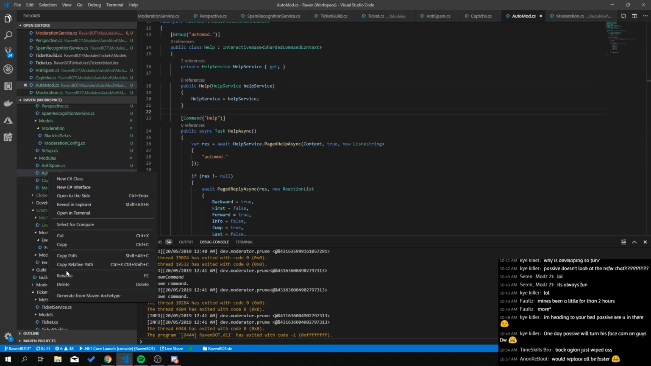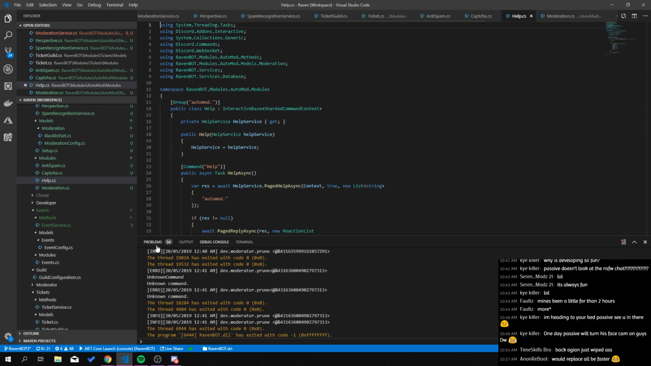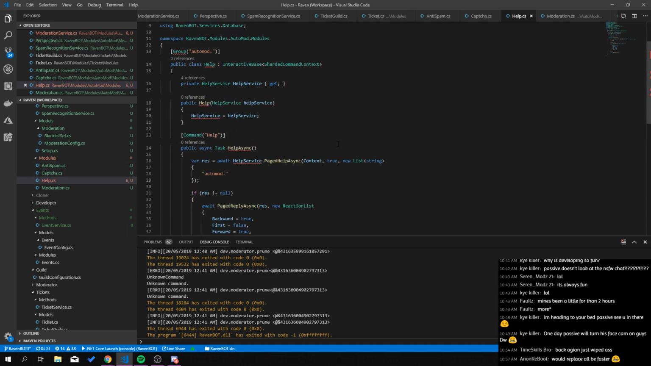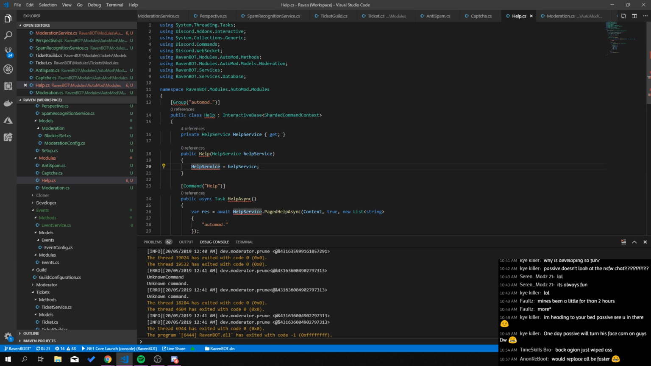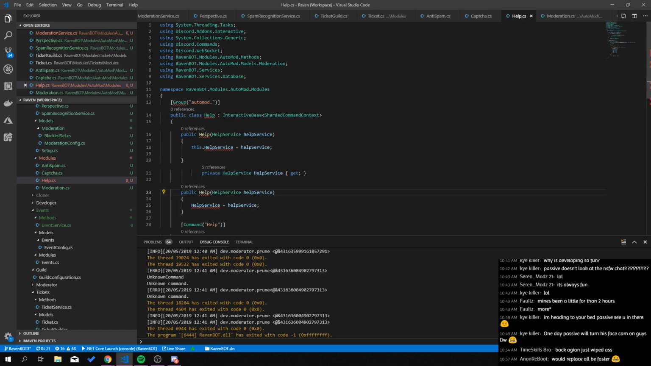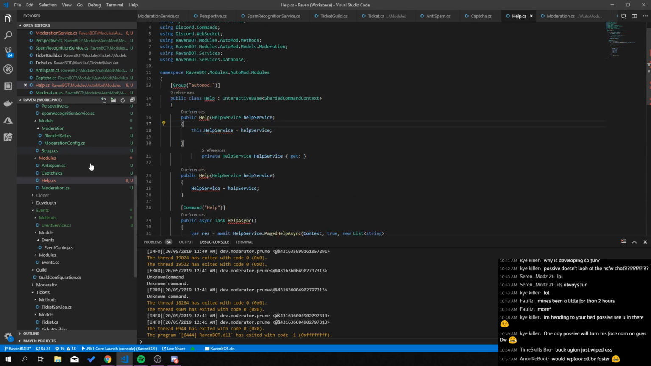Yeah, that works. Rename help.cs. Why would it do that? Why? What do you mean it's already defined? Let's have a look. What? No. It's all wrong.